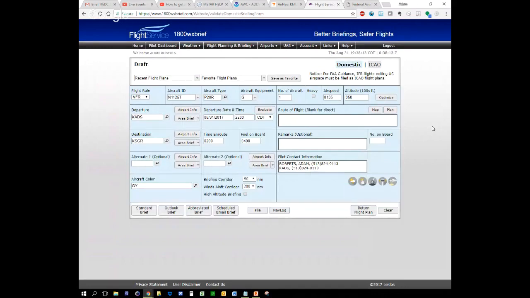And yes, ForeFlight and all the other flight bags make every attempt to get it on your moving map, but it becomes the pilot's problem if it doesn't, right?